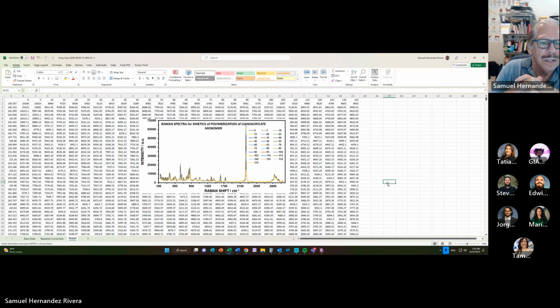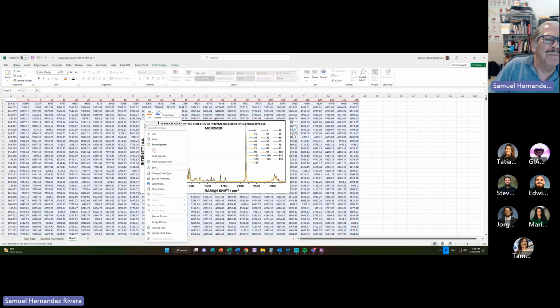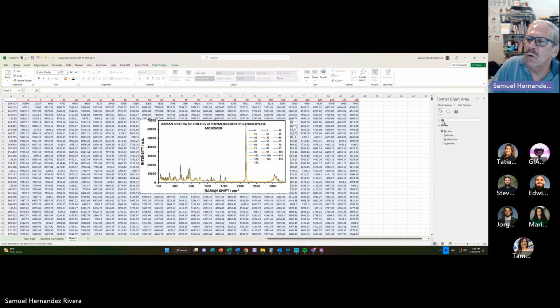Okay, let's carry on. Now, going to the part of the chart, let's work on the chart a little bit more. Let's put it no format area, no filling whatsoever, no fill.